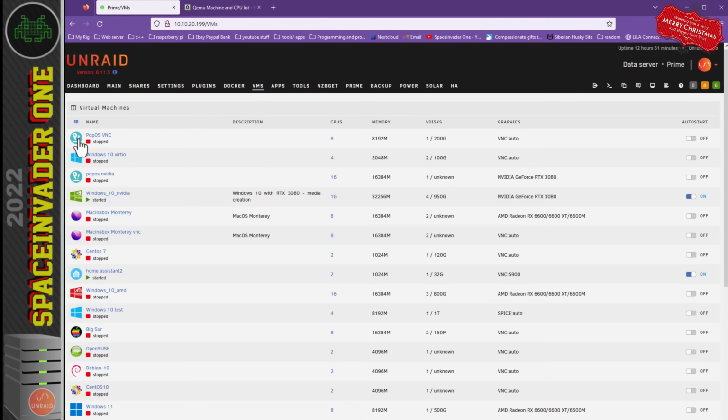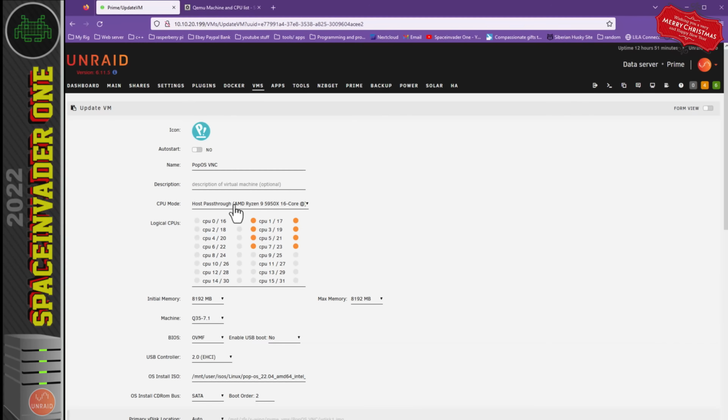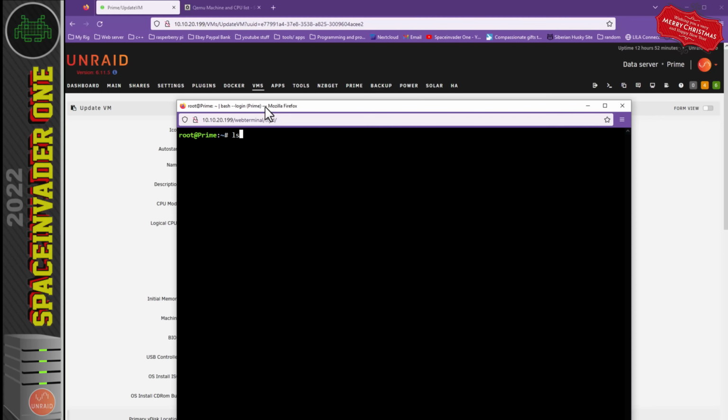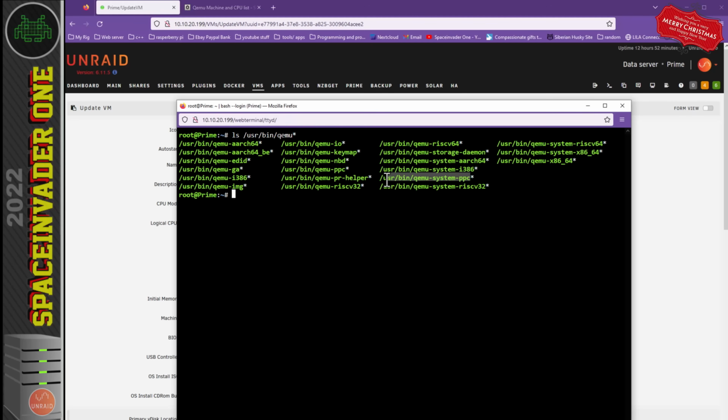Now one thing I've always wished that we had is when choosing a CPU model, we can do more than just host pass-through and an emulated CPU, because in Unraid 6.11 we've got a lot more than this. If I open up a terminal window here and type ls /usr/bin/qemu* you can see we've got the package for PowerPC, for RISC-32 and 64, and you can see other ones here such as the ARM package and the general ones that we know, the x86, x64.